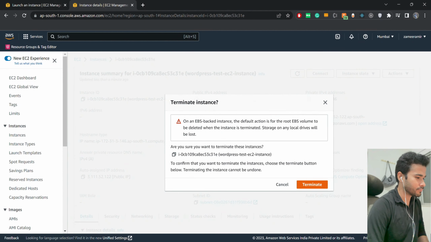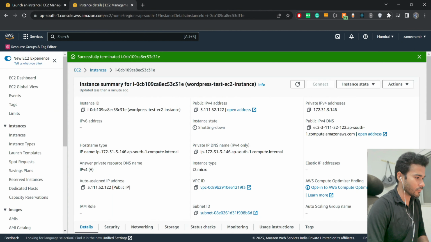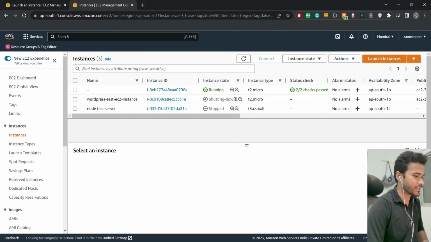Shutting down. Alright, successfully terminated. Alright, this is stopped. It will take some time to stop this instance. However, you can be sure that there will be no additional bills since the EC2 instance is now shut down.